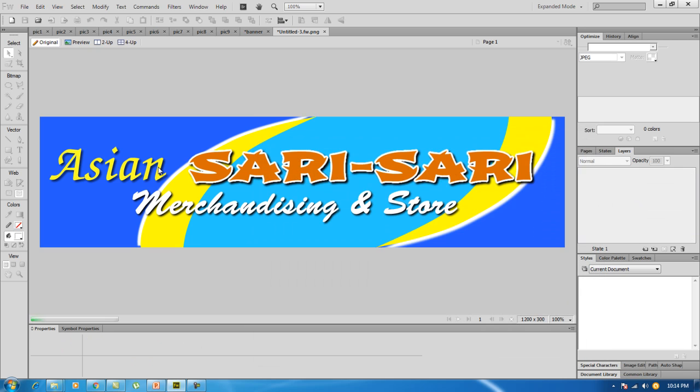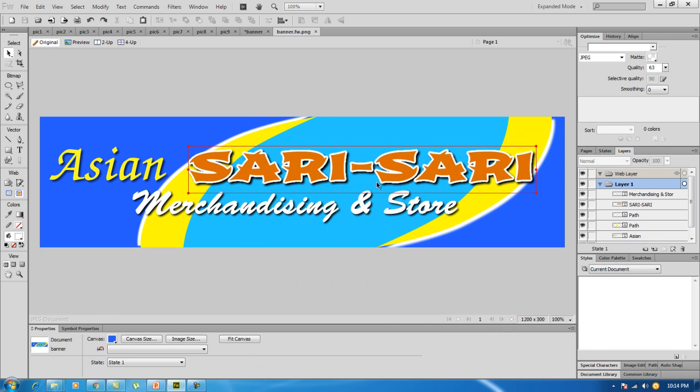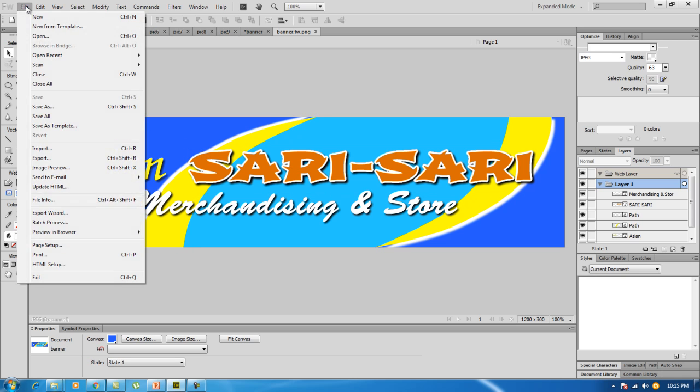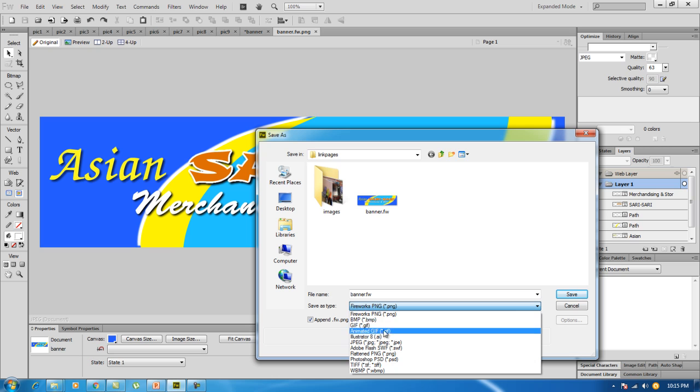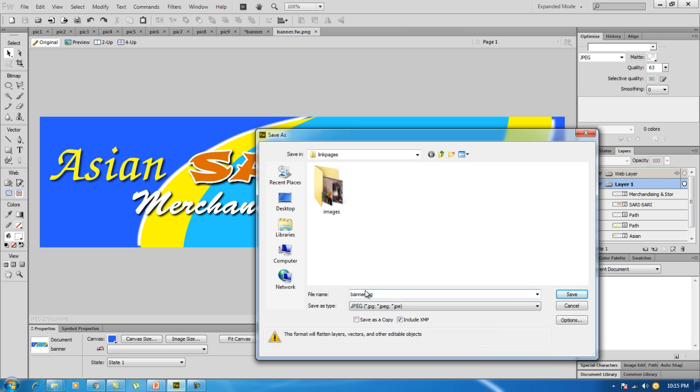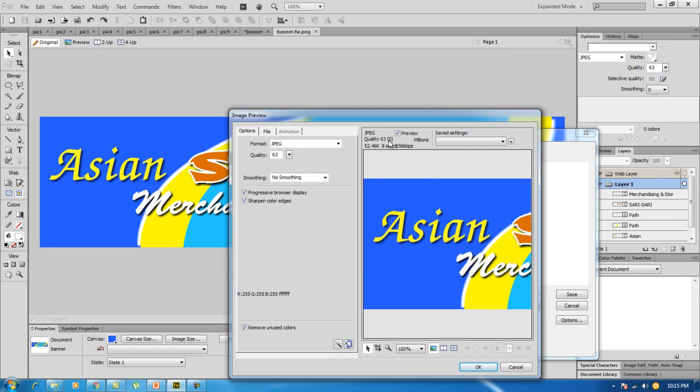Let's save it. Make sure you are saving it as PNG, so that when you are going to edit this banner, it will be very easy to edit. And after saving it as a PNG file, you can go ahead and save it again. Save as. This time you can now save it as JPEG. Okay, so the banner.jpg, and you click on the options there to come up with how big your file will be. You can actually control this one. Click on that one for what quality are you going to use.